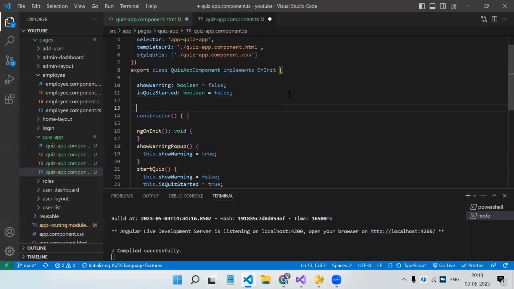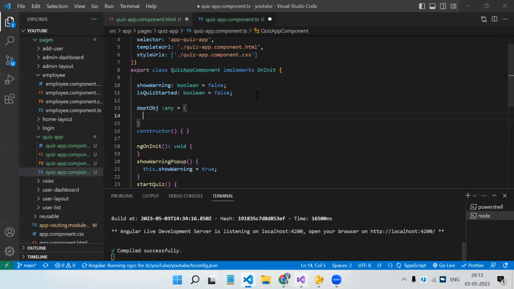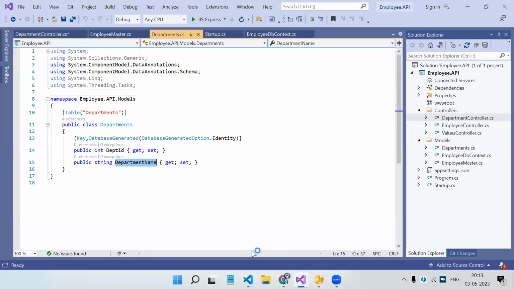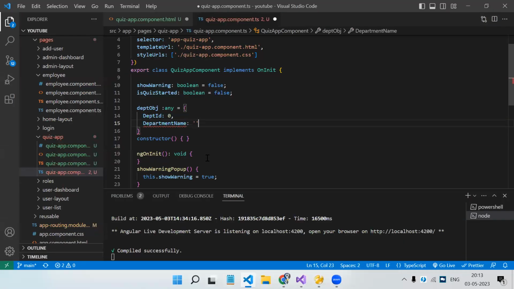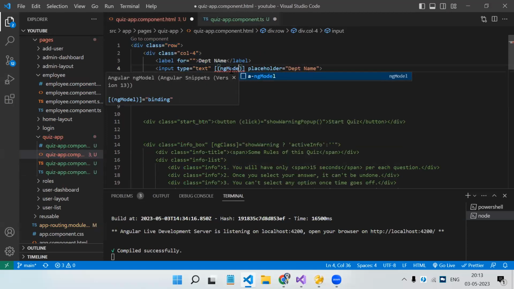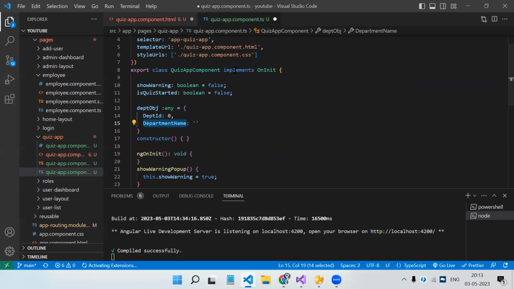Now we need to create an object. So let's create an object, department obj colon any equal to curly brackets. Now what are the properties we need? Department ID colon 0. Then department name, initialized with empty. Now on the Angular side, we have created an object with two fields, department ID and department name. So now we need to bind this with the text box with ngModel, round brackets ngModel, equal to our object dot our property name, that is department name.